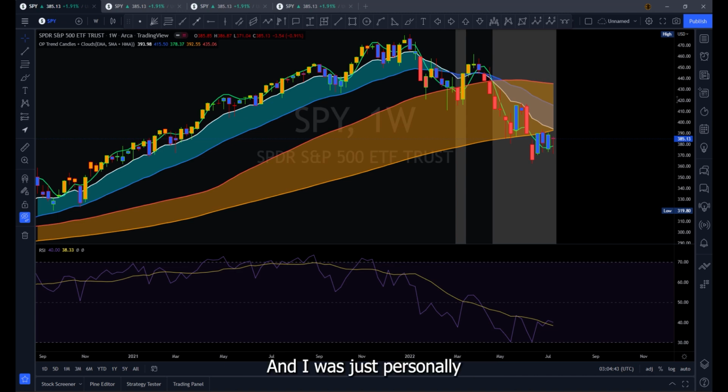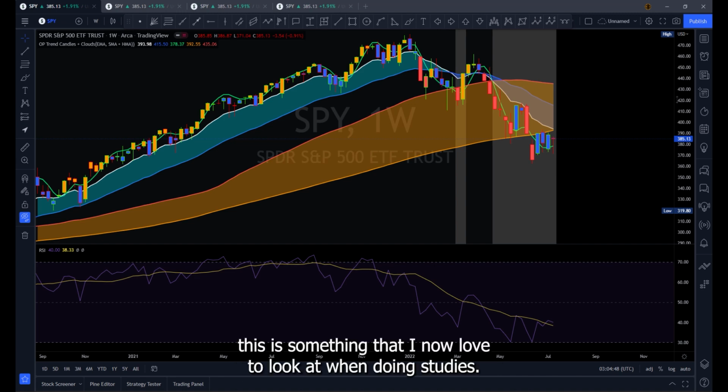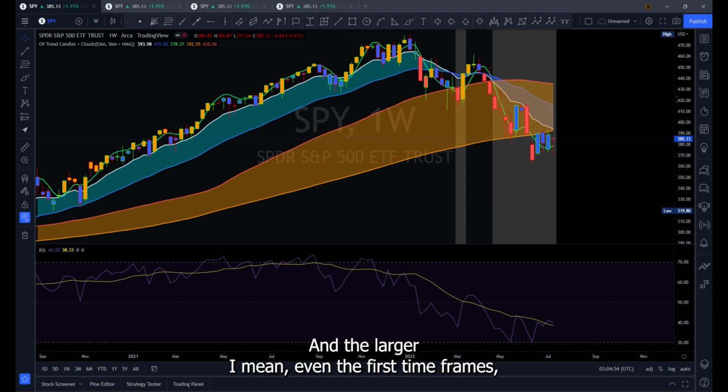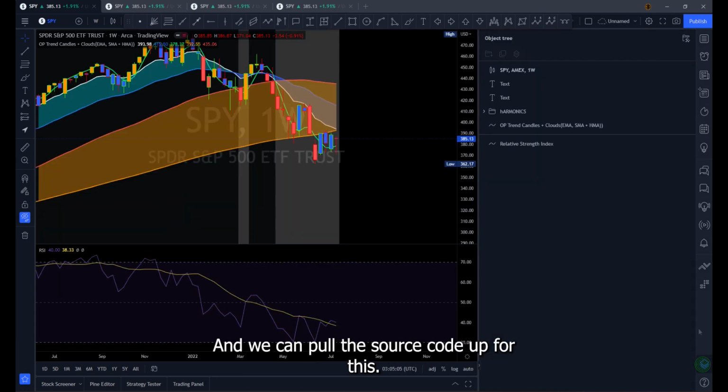And that's just personally over years of trading. That's just when I look at the SPY. This is something that I now love to look at when doing studies on the larger time frames, and even fast time frames and slow time frames. This is a great example of just pulling, and we can pull the source code up for this.